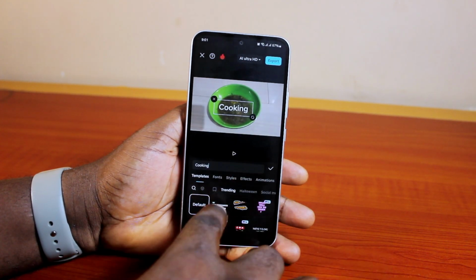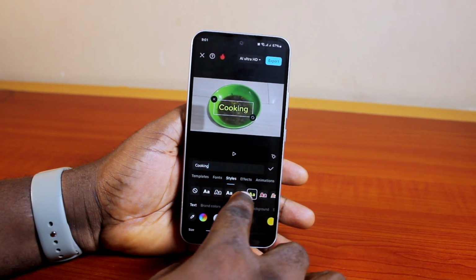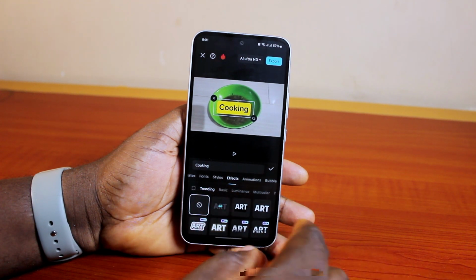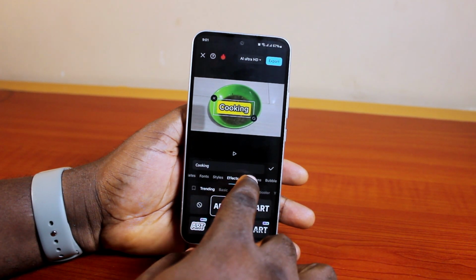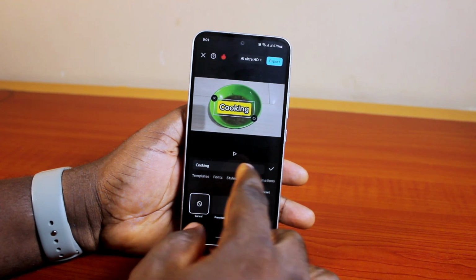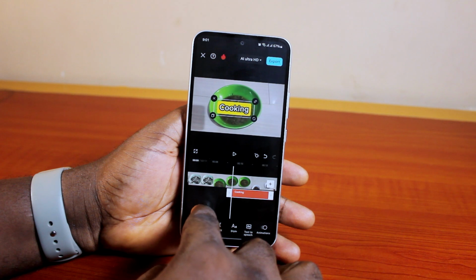Then you can come here, change the text font, the style, effect, animation, bubbles, preset, and the rest. Then once you are done, go ahead and click on the checkbox, and then you should see the text added.